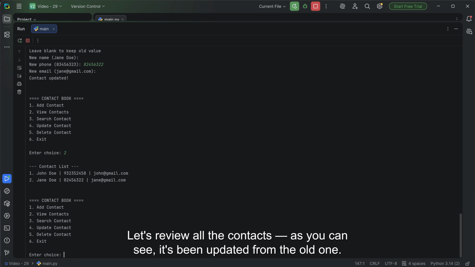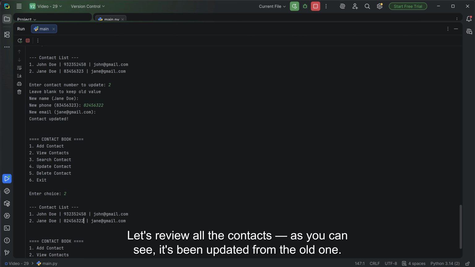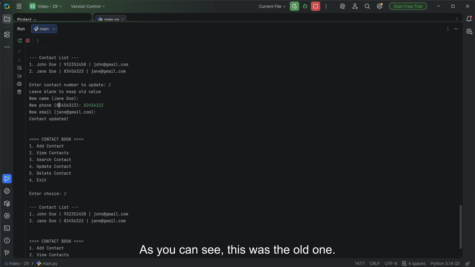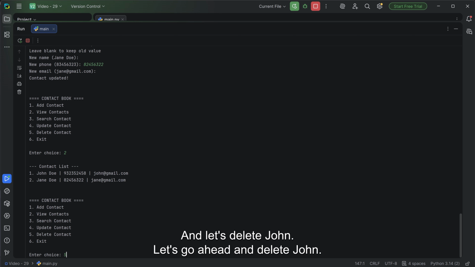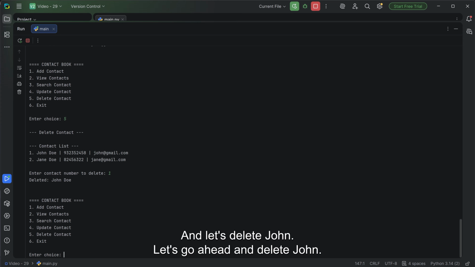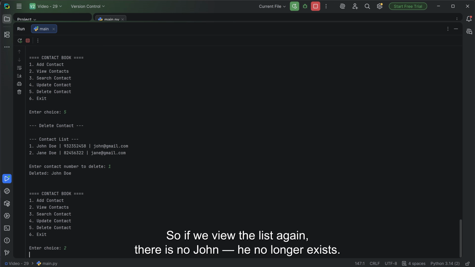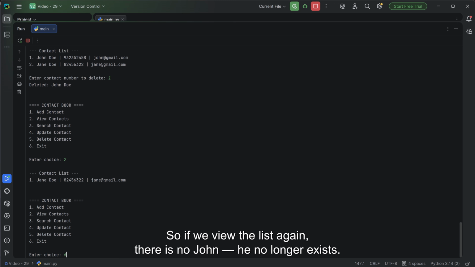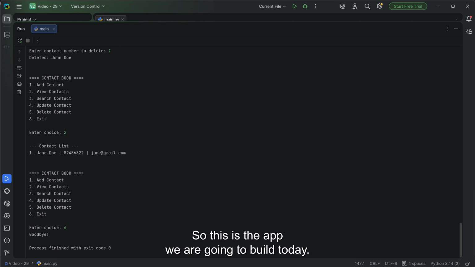Now let's view all the contacts. As you can see, it's been updated from the old one. As you can see, this was the old one. We got the new one. So that is it. And let's delete John. Let's add one and delete John. So if we view the list again, there is no John. For 6, we exit. So this is the app we are going to build today.